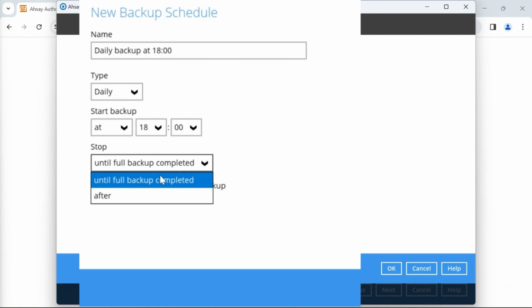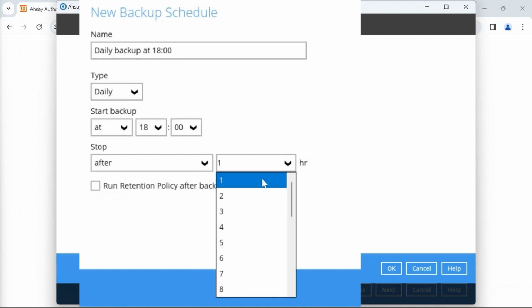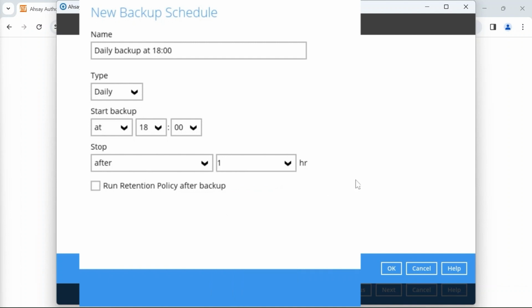The other option will stop the backup job after a certain number from 1 to 24 hours, even if the backup of your files or folder is not yet complete. For this example, we will use the default setting until full backup completed to ensure that all the latest changes to our files and folders are fully backed up every day.